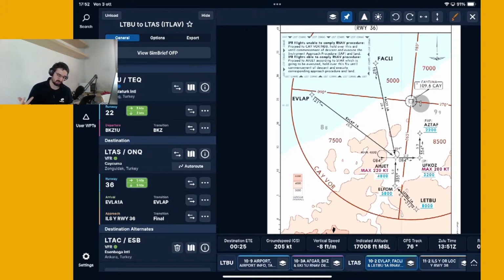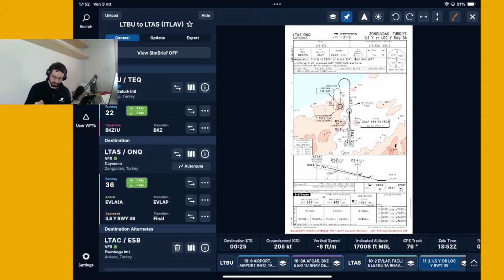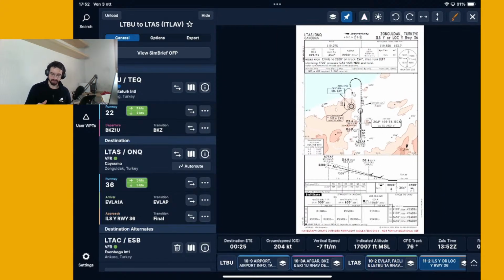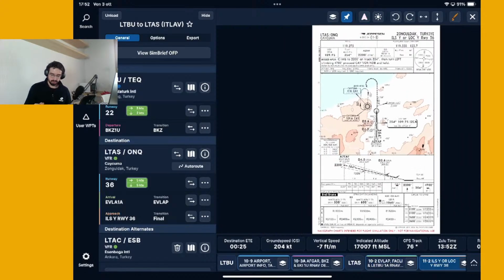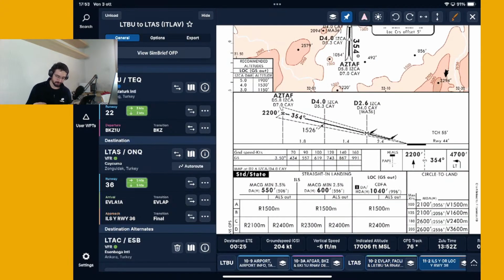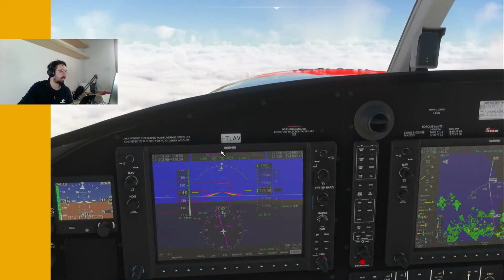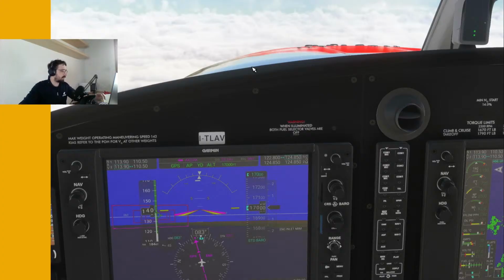Altitude constraint, which is fine. So we can follow the vertical path easily, because also here is the interception. So yeah, mandatory 2200 and then intercepting. Frequency 109.75. Minima is 550 barometric. Yeah, that's it. 354. Let's import everything here on our G1000.